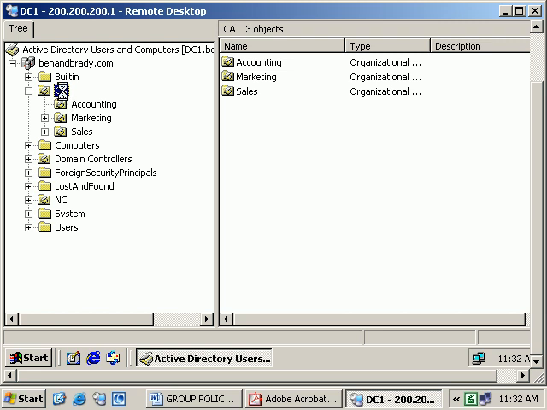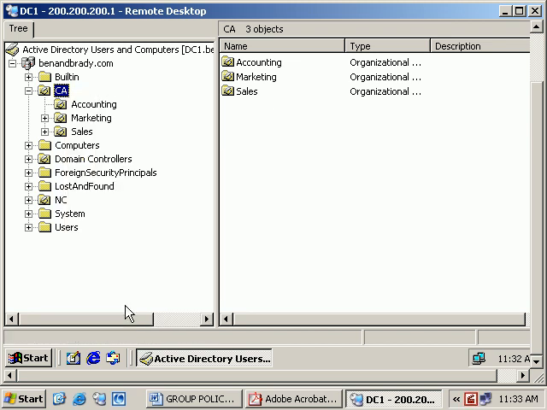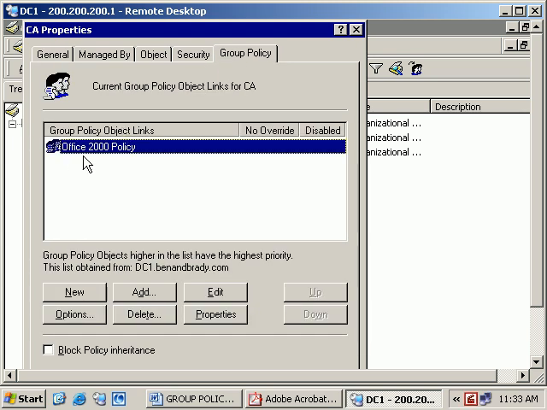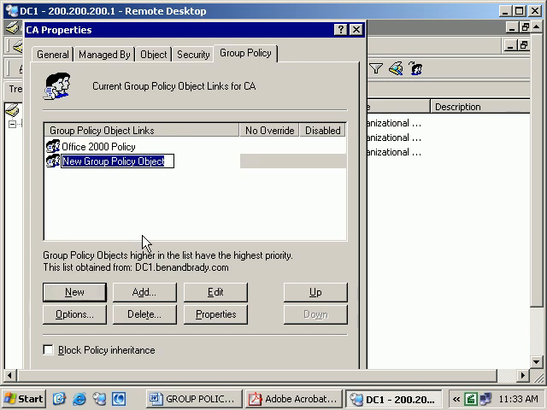I'm going to right click here and go to the properties of this particular OU, select group policy, and now remember we already had this policy from before, so we're going to create a new policy here, and we're going to call this one Office XP policy.